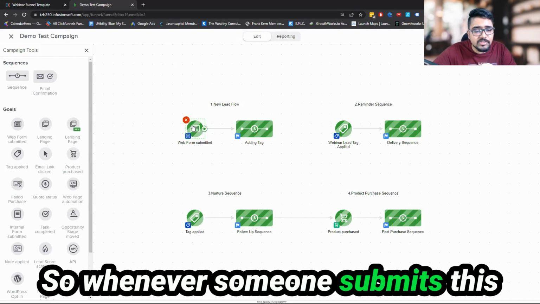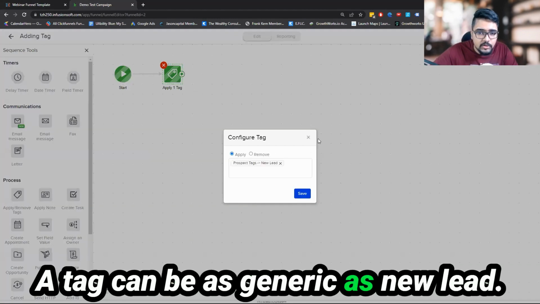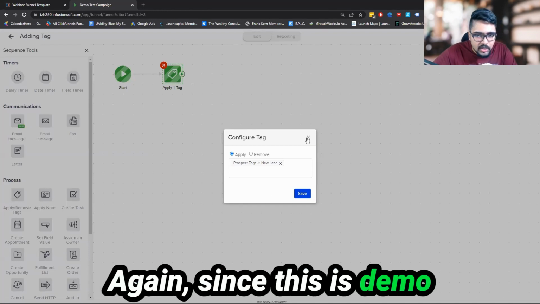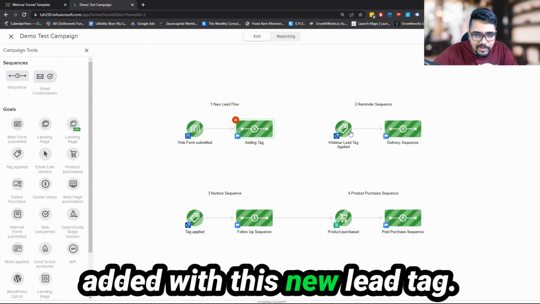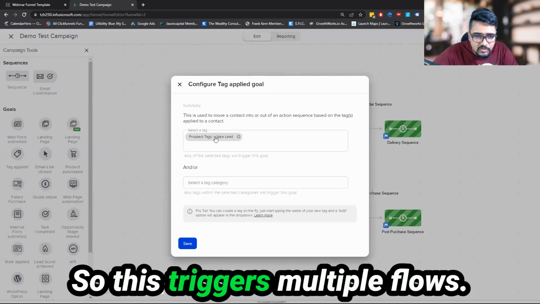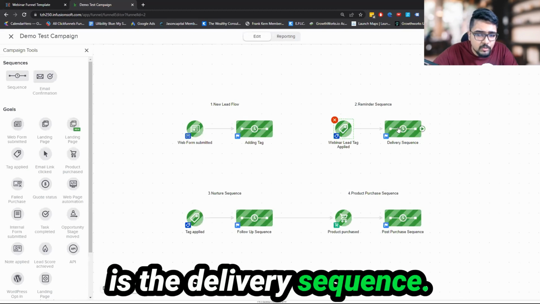Whenever someone submits this form, we'll add them to a tag. A tag can be as generic as new lead. Since this is a demo account, I just added a new lead. Whenever someone is added with this new lead tag, it triggers multiple flows. The very first flow that it triggers is the delivery sequence.